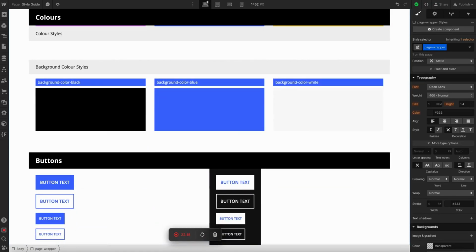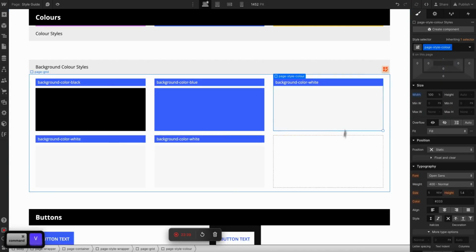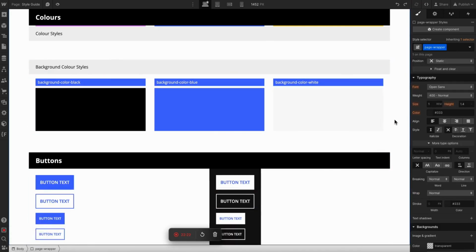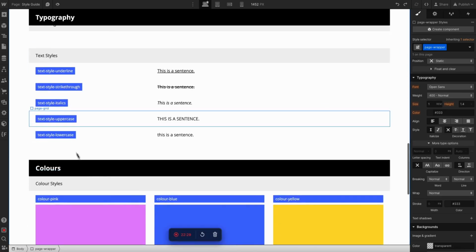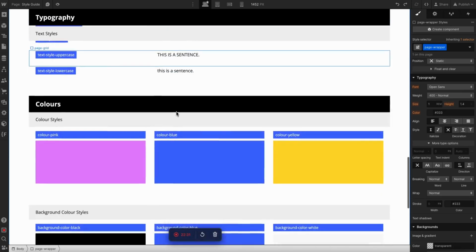We could do a new section if we had, for example, linear gradient styles. We could obviously add a lot more than 3 color styles if we wanted. You can even do a section for text color styles if you're going to be using a lot of different text colors. But for the purpose of this video, we're going to keep it to these 2 sections.